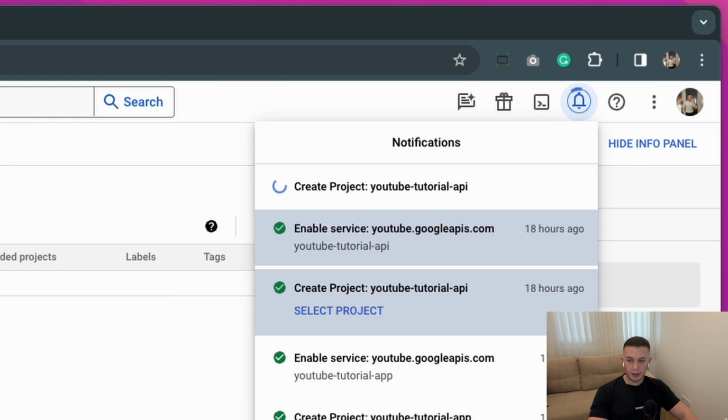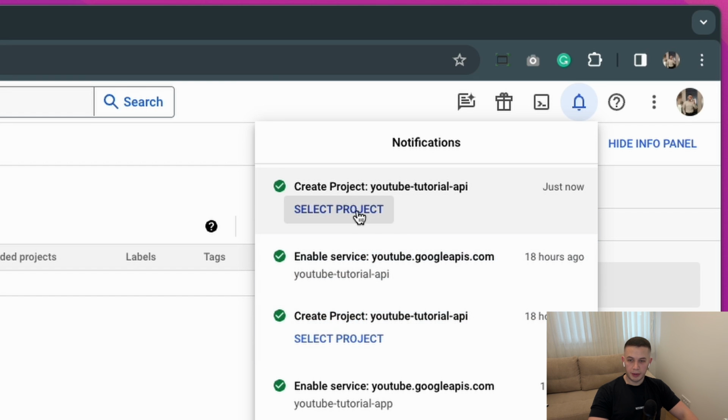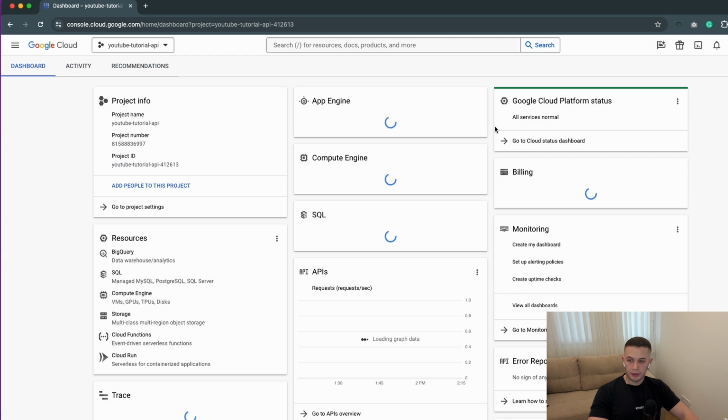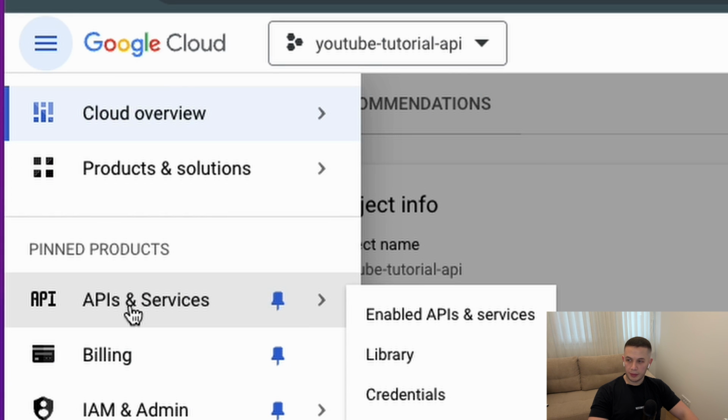Once we click on create, you can see that here in notification, it will let us know once the project is created. We can click on this now, and this will open our project. You can see here a dashboard with all different kinds of widgets, but for this demo, I'm gonna navigate to menu and then APIs and services, and then click on library.